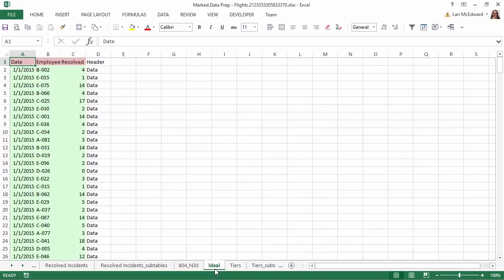Note that instead of having a column for each month with data underneath, in this format, there's a date column and each row contains the number of resolved incidents for a unique combination of date and employee. This data is taller with more rows rather than wider with more columns.